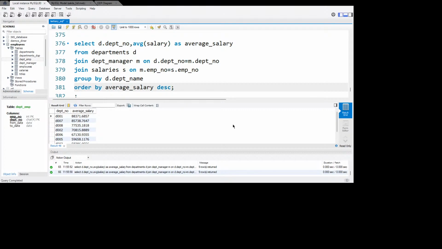Yeah, that's what I did. Can you do something like average? You see, I've just done that as average. Look at it. I did what? The average salary. I didn't want it to come out as AVG of salary, so I said as average_salary.